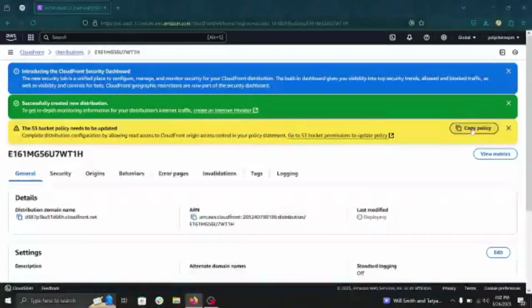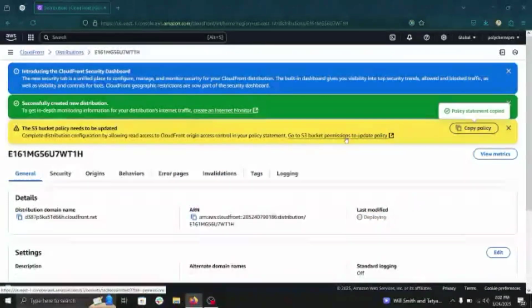Until then, we can do some small configurations. We can copy this policy, and we can move to this link. We need to do this because CloudFront should access the S3 bucket that we have created. Both are different things, CloudFront and S3, so we need to create a connection between them. We need to put a policy in the S3 bucket, so we have copied it here, and we need to go to this link.